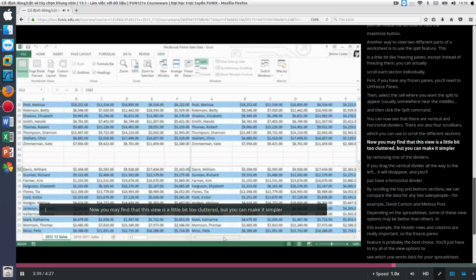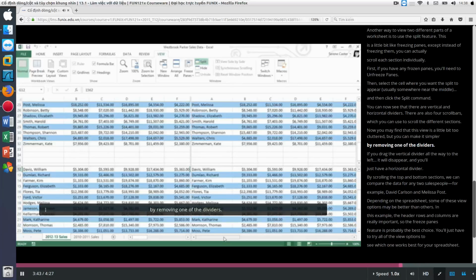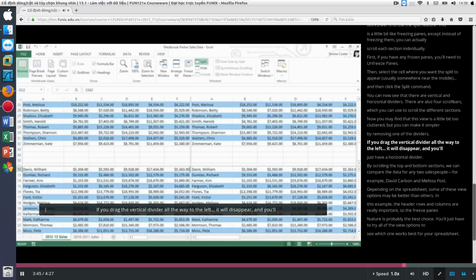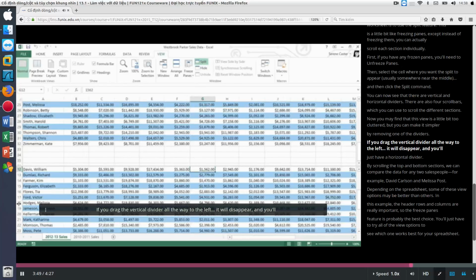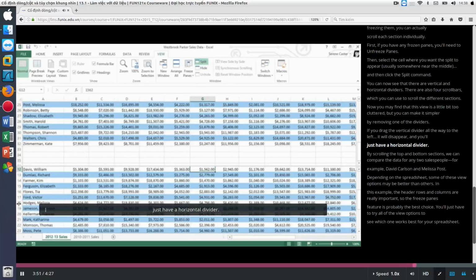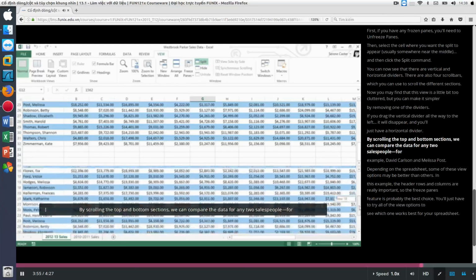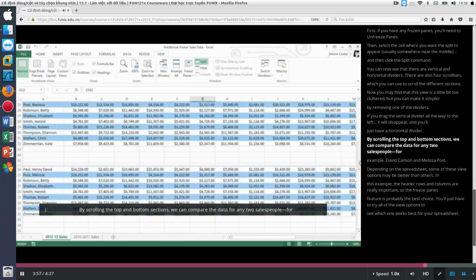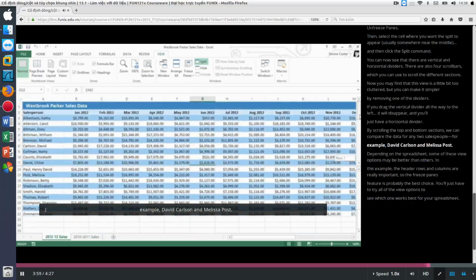Now you may find that this view is a little too cluttered, but you can make it simpler by removing one of the dividers. If you drag the vertical divider all the way to the left, it will disappear and you'll just have a horizontal divider. By scrolling the top and bottom sections, we can compare the data for any two salespeople. For example, David Carlson and Melissa Post.